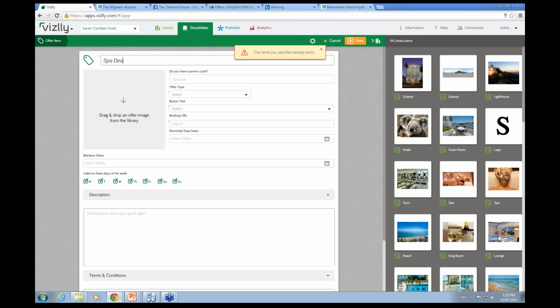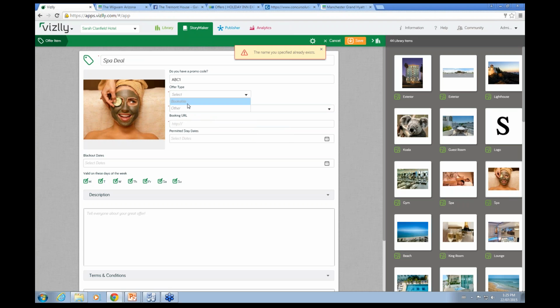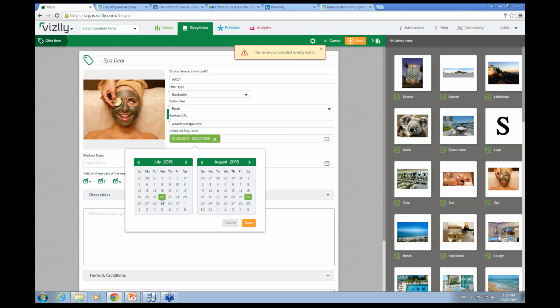Now, you're going to select an image that you want to use to showcase this offer from the library on the right. You're simply going to drag it over from the right and then drop it into the drop zone. You're going to want to include all the information that you have about this offer. So if there's a promo code, the type of offer that it is, if it's bookable, the type of button that you want it to say, a booking URL if there is one, if you want it to be redirected. Also, if there are any permitted stay dates or any blackout dates.